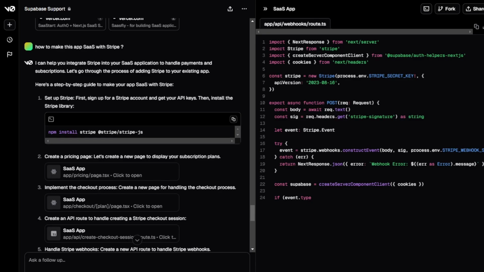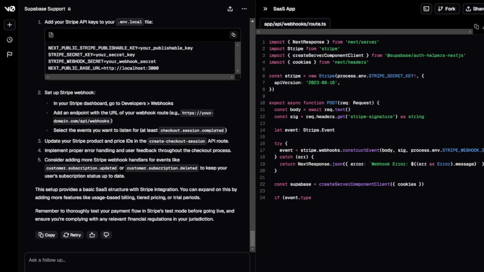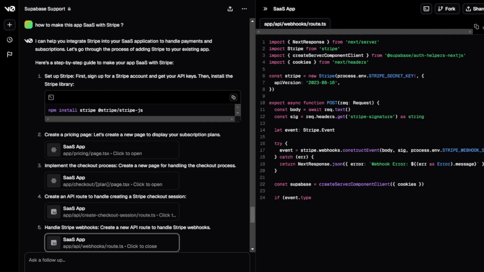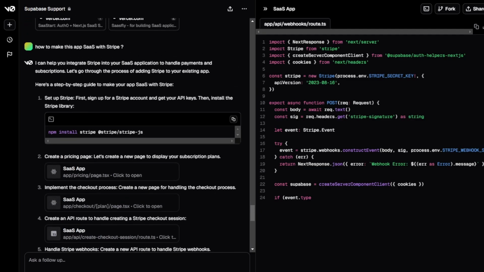Now we will continue with this prompt to V0, how to make this app SaaS with Stripe, and it will tell us how to integrate Stripe into our application. Let's now try if this will work. Of course, I could show you how to do it, but let's say we want this from V0. So let's see how the V0 approach works and just try it.